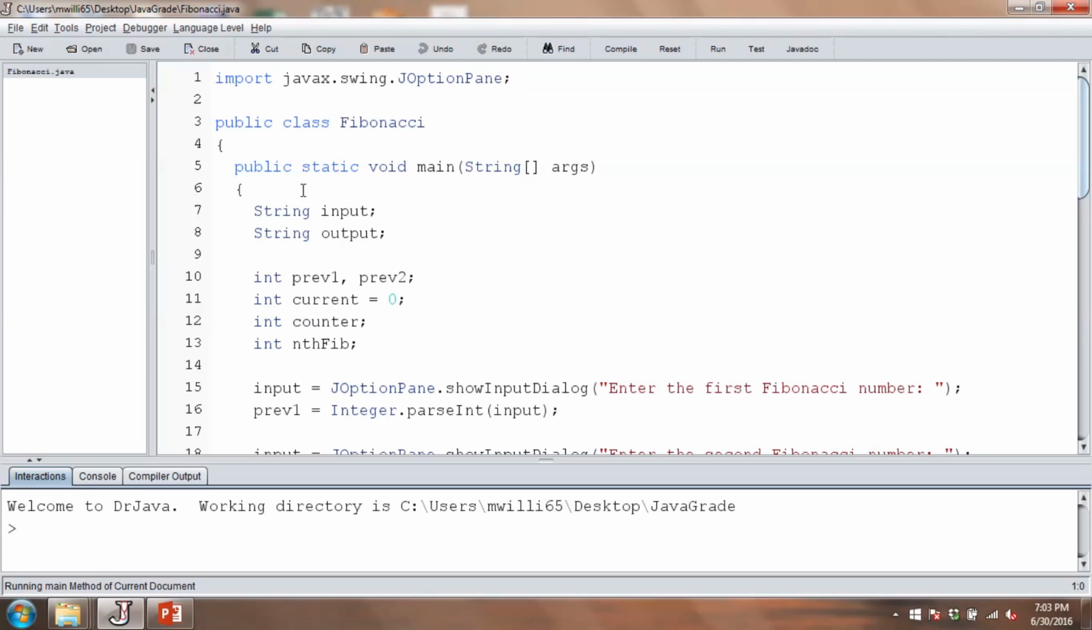Let's now take a look at the complete code for computing the nth Fibonacci number. You're going to notice a couple things out of the ordinary, and that's because we're going to use dialog boxes for the input and output. You've already seen some examples of doing this in labs, so why not just include it in our code so you can actually see it in action. We needed javax.swing.JOptionPane in order to do the dialog boxes.